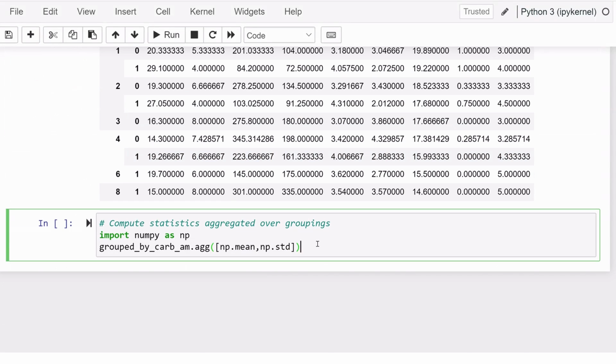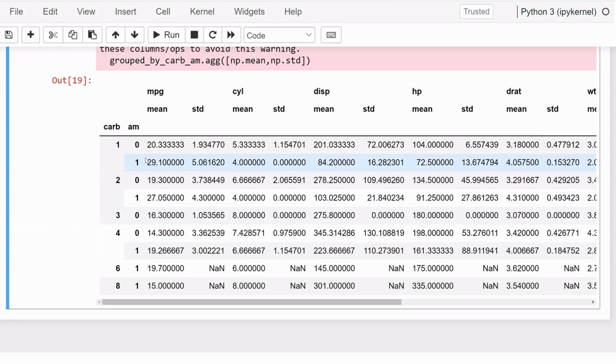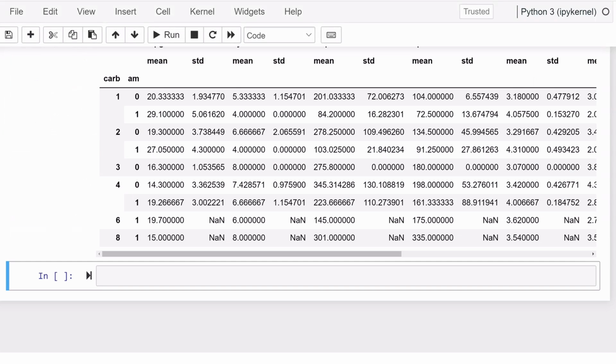And if we run these, we get several things. For each column, we get the mean and standard deviation. And the mean is for the grouped categories for the two columns, cab and am. Also, you might want to count the number of cars in each combination of cab and am.